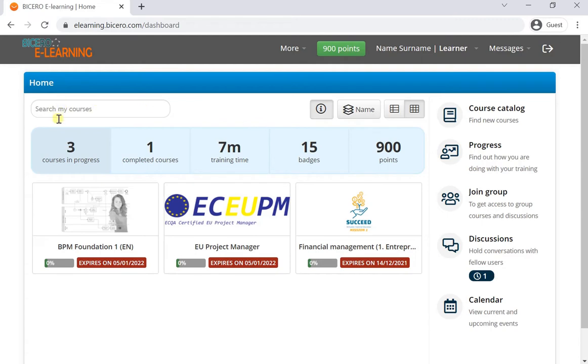On the upper part of the e-learning portal, you can see and track your progress. For example, you can see your number of courses, you can see your training time, number of badges, points. On the bottom side of the e-learning portal, you see all the courses you are enrolled into. On the right side, you can see the menu with the details about your progress and also the course catalog.